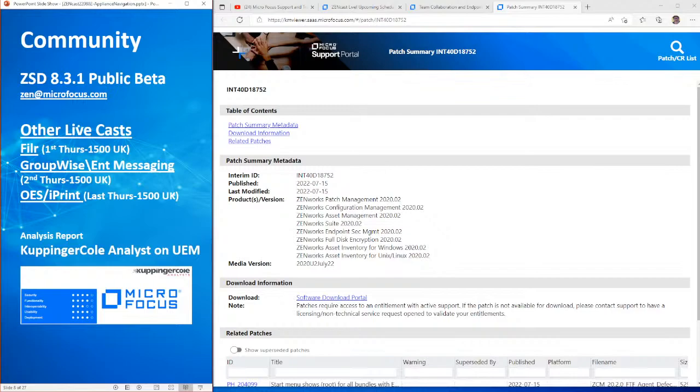There are other live casts out there. One is for Filer, Groupwise Enterprise Messaging, OES and iPrint, and Robin Redgrave does these depending on the Thursday, and he does a great job with these. So know that you have other resources for other products doing the same thing we're doing for ZENcast. Also, there's a Kuppinger Cole analyst report on UEM, and we thank you for contributing to that. And you can then see how we've evolved, and if you need to understand how we compare with other competitors, that's one good resource there.